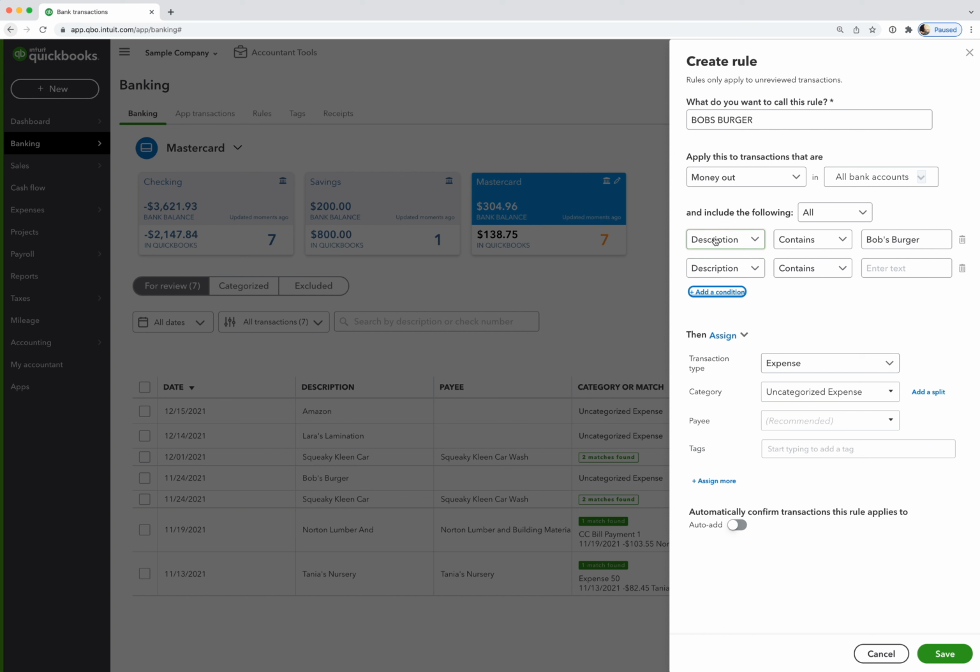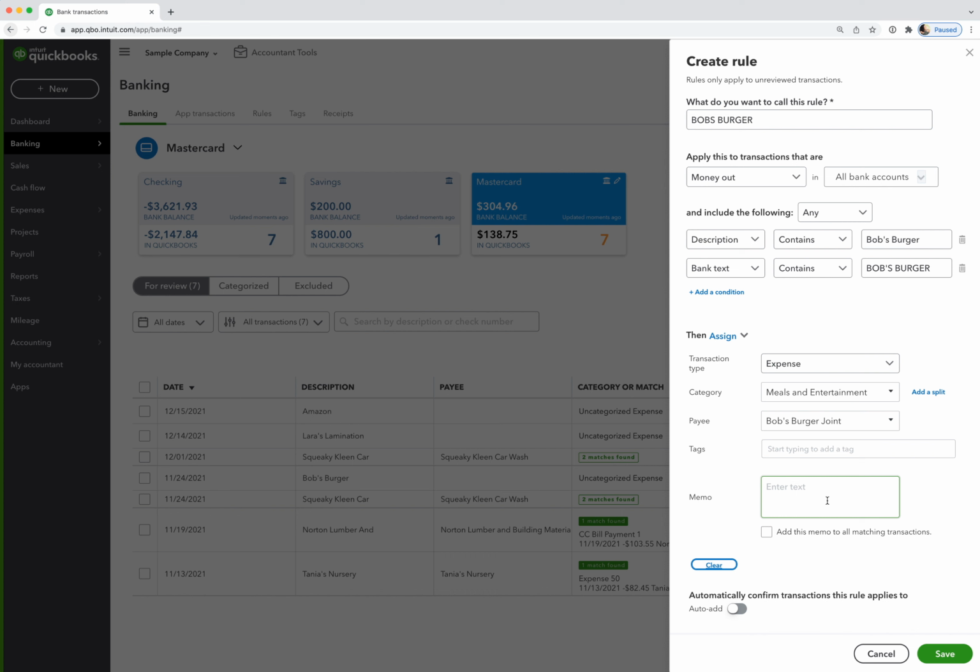So I want the rule to either look in the description text or look in that bank text that we copied. So I can just choose bank text, copy that in here, and then I like to switch this to any. So it's looking in either one and trying to match to either of those items. And then down here, I'm going to go to expense as the transaction type, the category. This is a meal, meals and entertainment. The payee is Bob's. It's already in there. If you want to add a memo that appears, you can add that here.